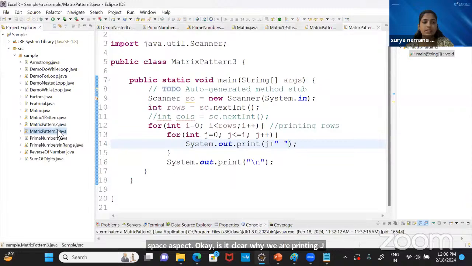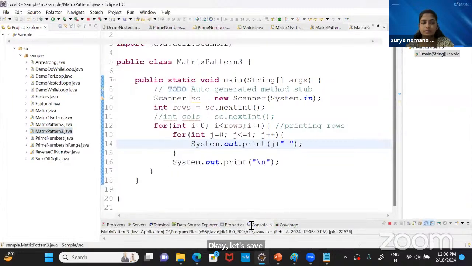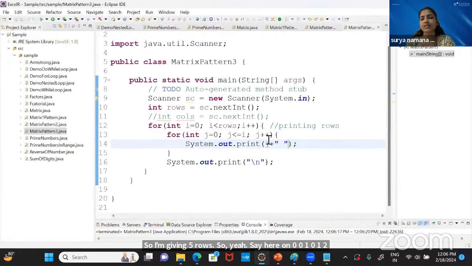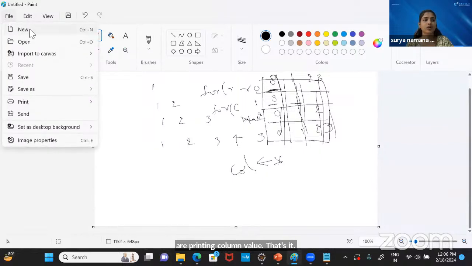Okay, let's save it and run it. So I'm giving 5 rows. See here: 0, 0 1, 0 1 2, 0 1 2 3, 0 1 2 3 4. Is it clear? Just a simple thing. Instead of star, we are printing the column value. That's it.